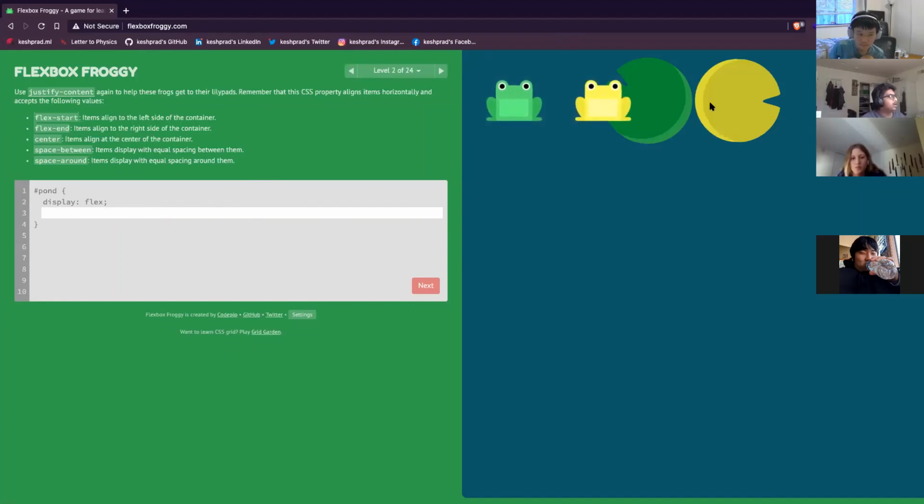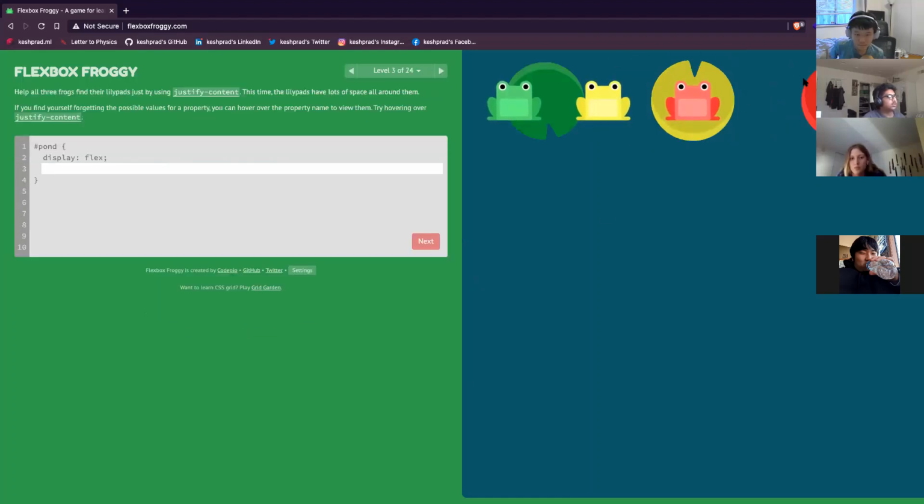And then this one, it's very similar, except you can see that we want it in the center, so we'll do the same thing. And you can just continue. This one is probably space between. Or it could be space around.